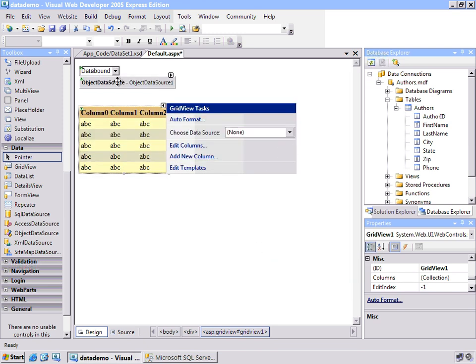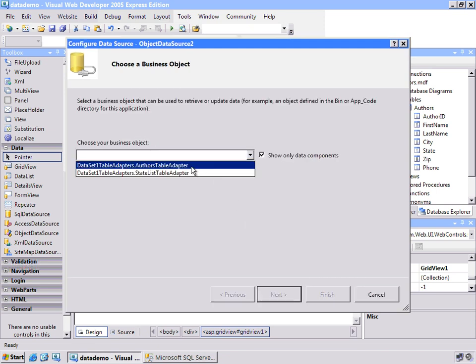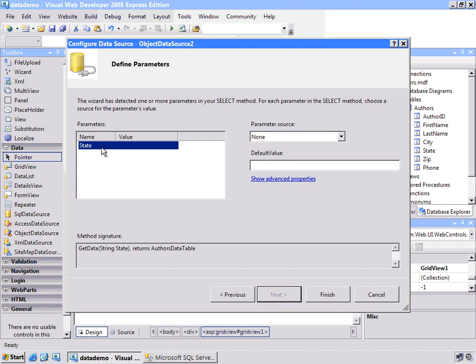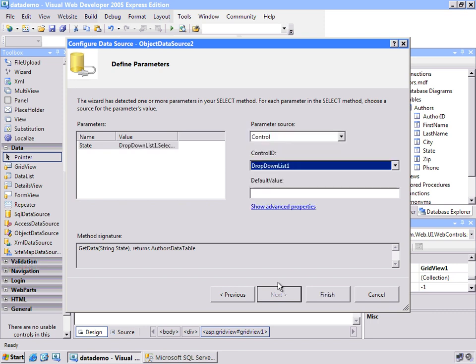And again, like we did with the drop-down list, I need to bind this to a data source. Same idea, but this time we're going to bind it to the author table adapter. Now if you remember, this is the one that requires a parameter for the state. So in the next step, we will bind that state to a parameter. You can see I have a lot of options. I'm going to bind it to the control that's already on this page, the drop-down list.